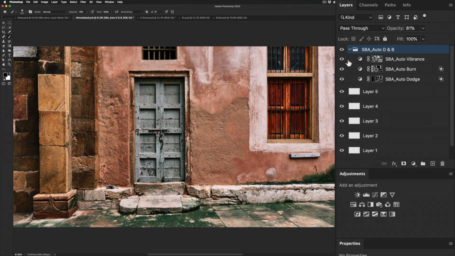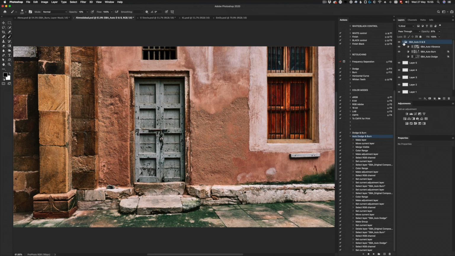I actually like it at 80%. That's before and that's after. And if you just want one or the other, well, duh, you just switch the dodge layer off or the burn layer off or your vibrance off.